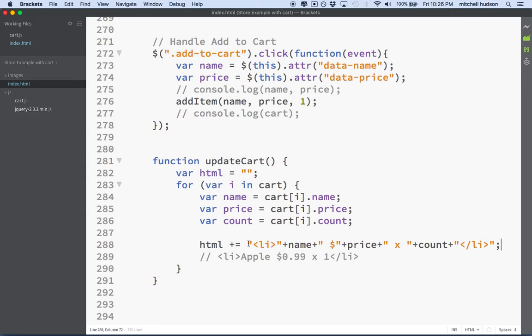And so that should make something like what we have here, where the name comes from the cart and the price comes from the cart and the quantity comes from the cart. Okay, and then we're going to do this once for every item in the cart. So this is our loop. It begins here and it ends at this curly brace, and the function ends at this curly brace.